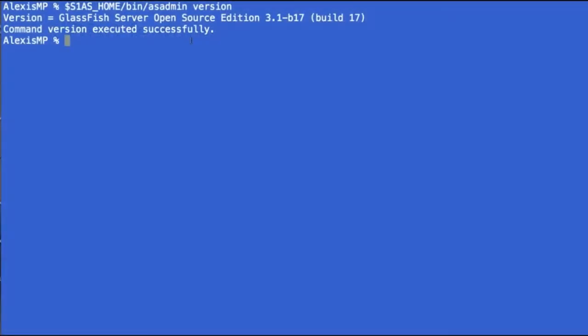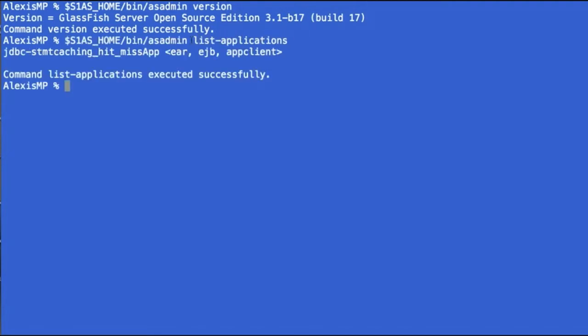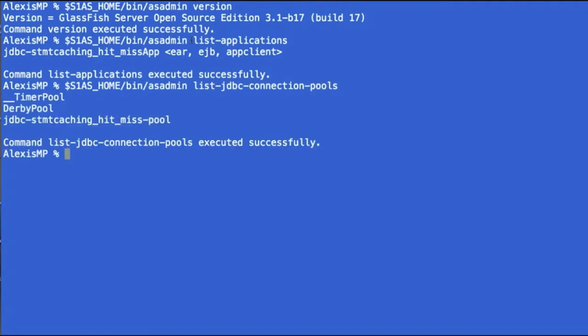Now moving on to GlassFish 3.1 for the recent milestone, we have deployed an application called JDBC Statement Caching Hit Miss, which has an EAR with an EJB and a client that will drive the testing. We also have configured a JDBC connection pool, which here is listed under JDBC Statement Caching Hit Miss pool.